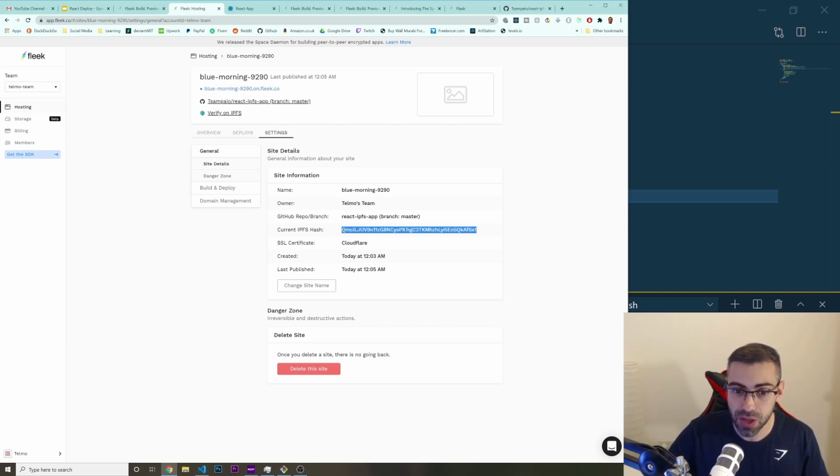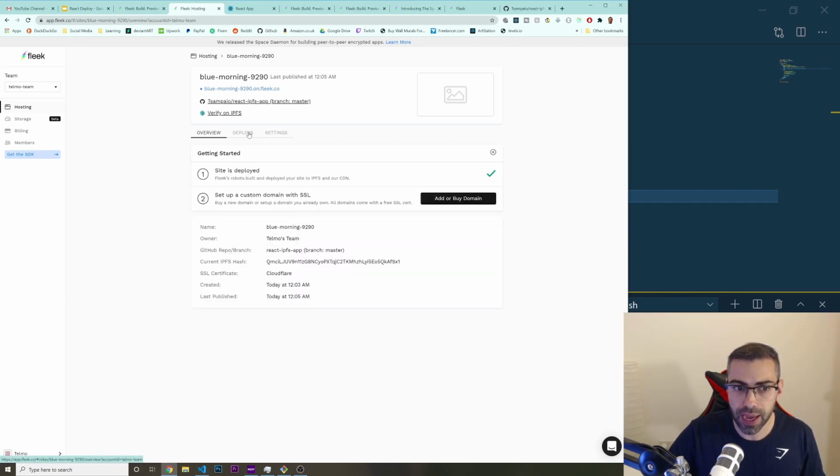This is the hash. Look, you even got an SSL certificate as well. And if you want, I think it's in here on overview. Yeah, if you click on overview, you can even add or buy a domain for your app. It's completely up to you.